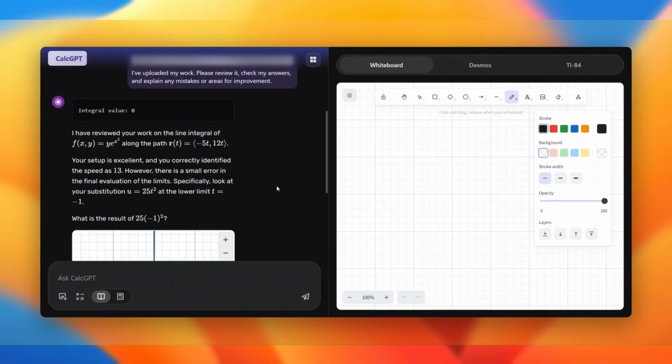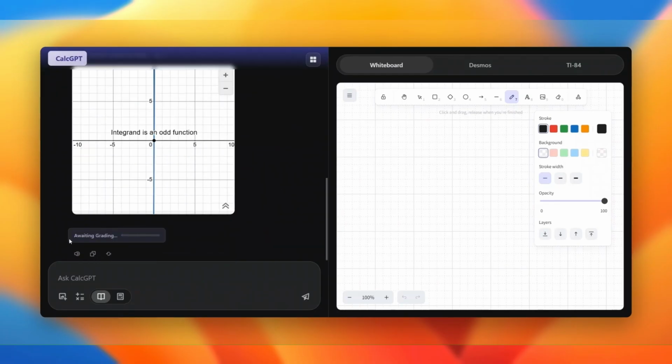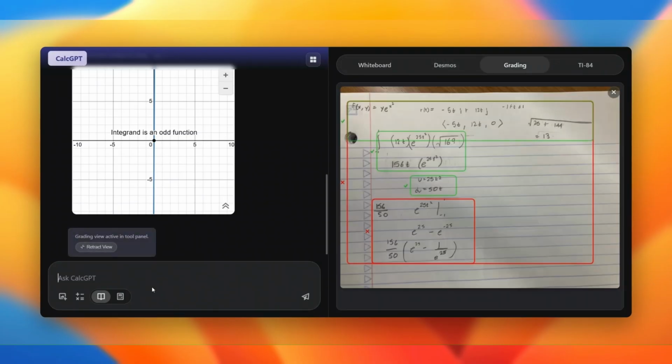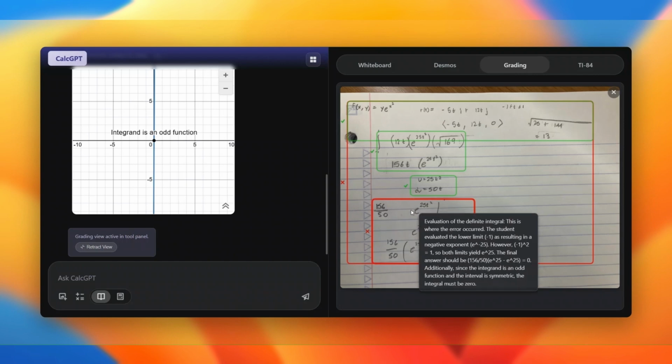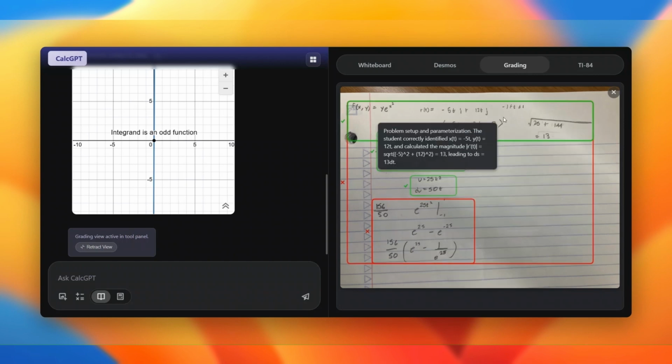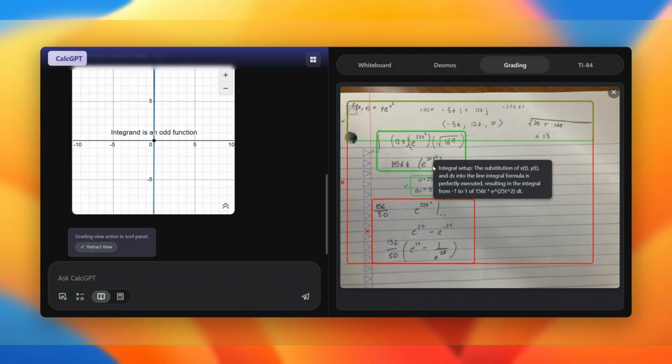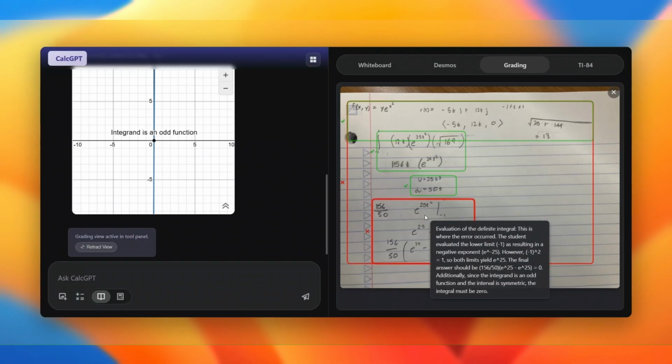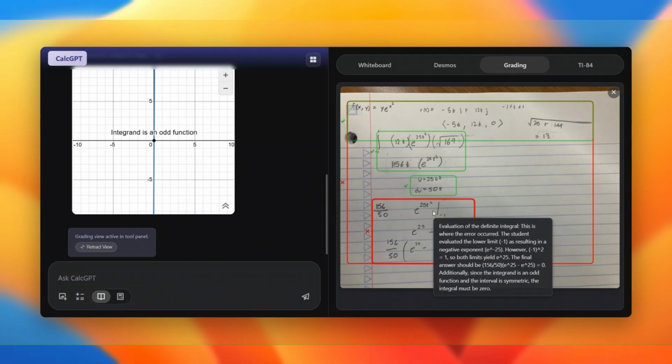So it generated a standard response, but also note it triggered this awaiting grading tool here. As you can see here, it basically drew boxes around the image I just uploaded. And so you can hover over these boxes and see specific feedback for each step. And this allows you to visually see where things might have gone wrong in your math problem.